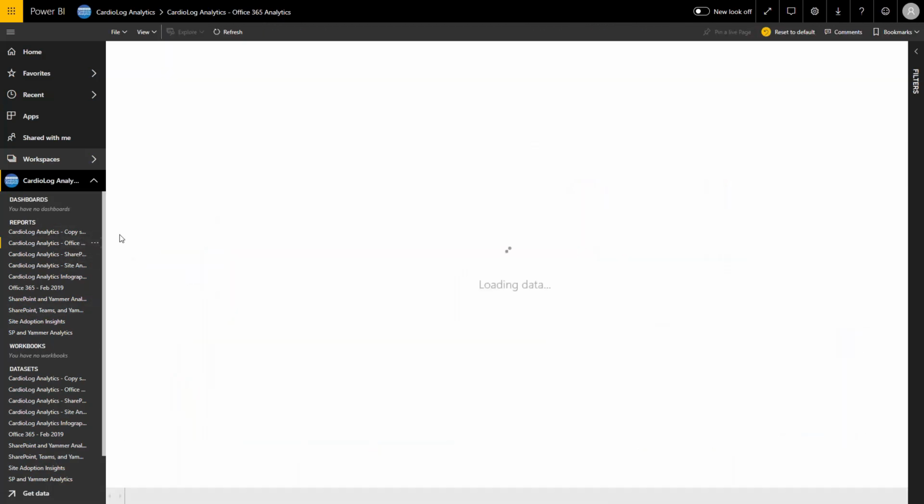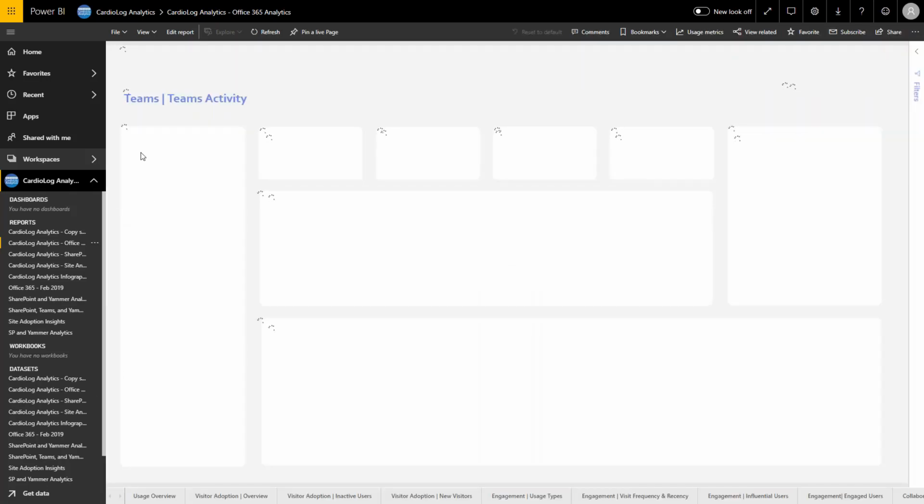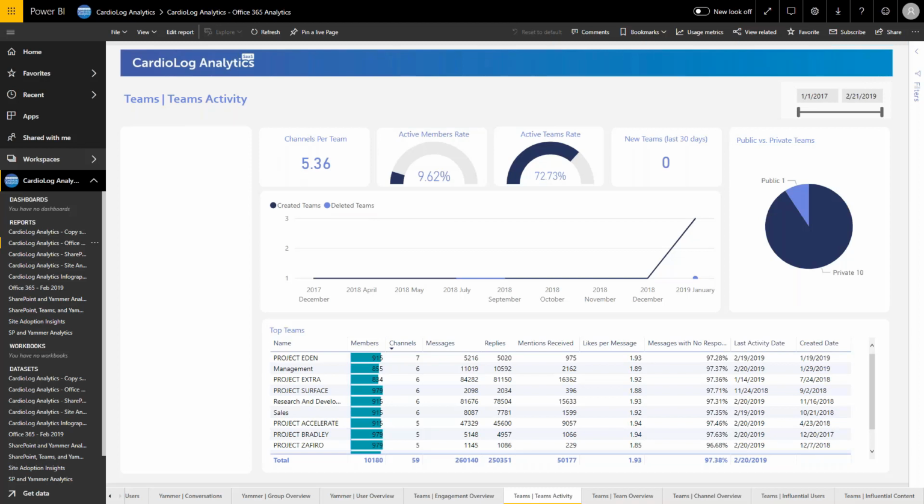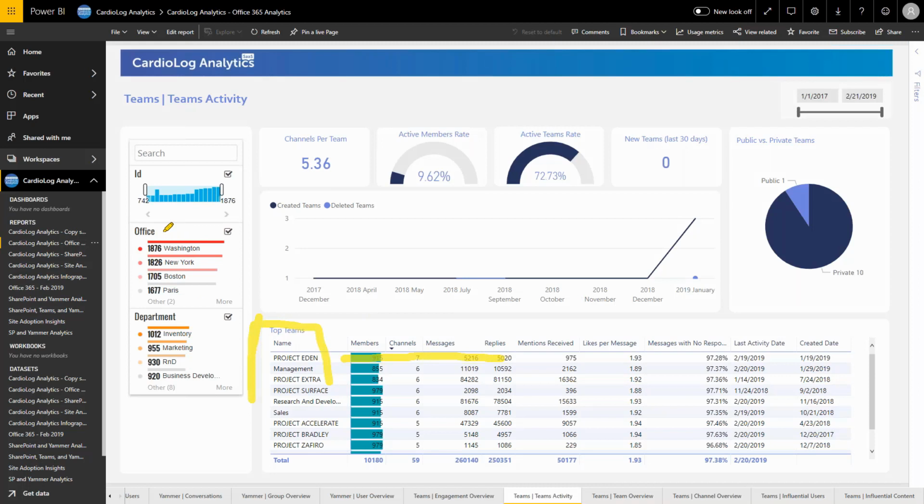Next, we're going to take a look at the Teams analytics, not only SharePoint. As we can see here, the first dashboard of Teams analytics is an overview. We can see the teams themselves, how many members, channels, messages, and how people are using it through offices and departments. Again, you can see at the bottom of my page the different tabs, so we'll take a look at some more of these Teams tabs.